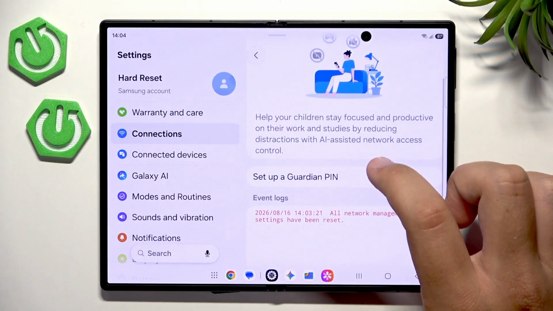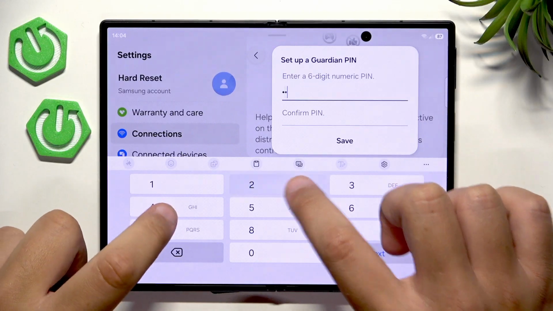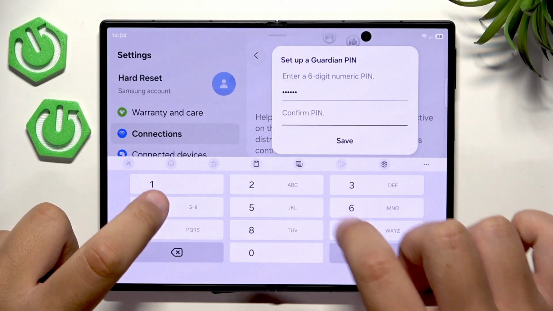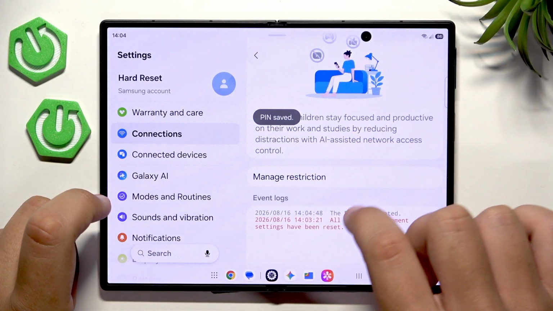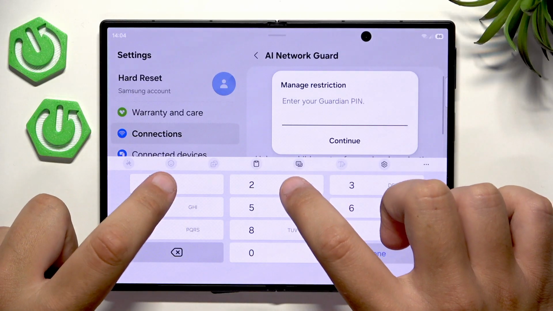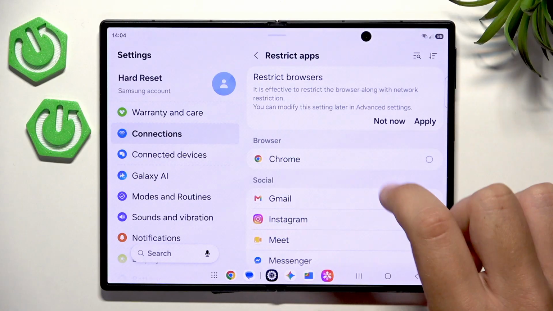And as you guys can see here, we can set up a Guardian PIN. So I'm going to put 1, 2, 3, 4, 5, 6. We're going to click next. 1, 2, 3, 4, 5, 6. We're going to click save, and now we can click on Manage Restriction. We have to enter that PIN, click on continue, and here you can restrict the apps.